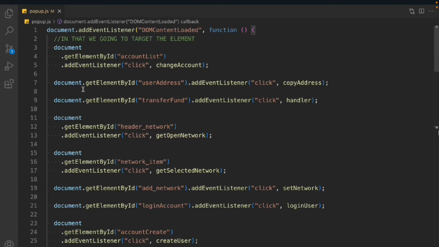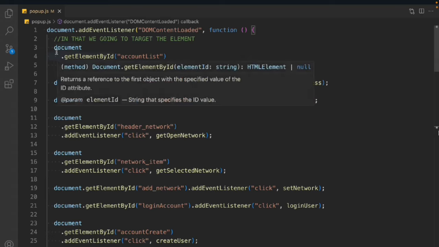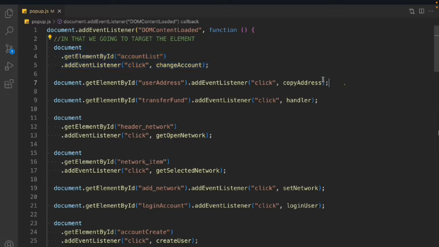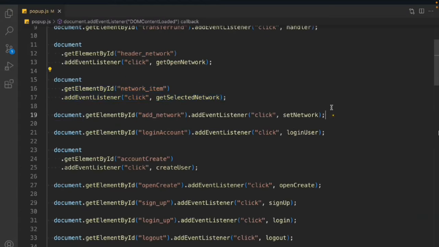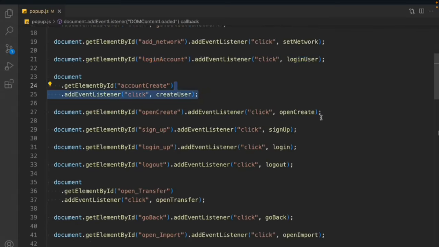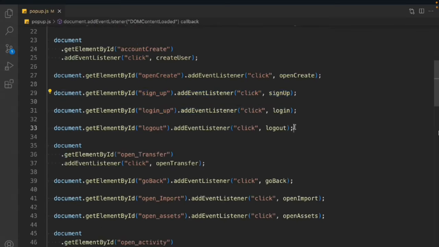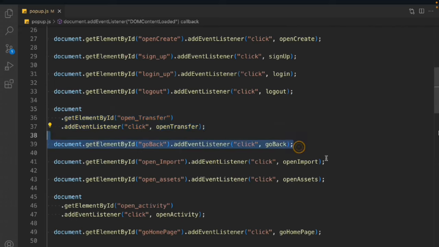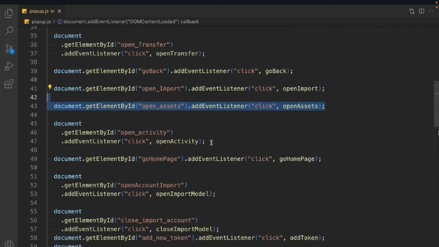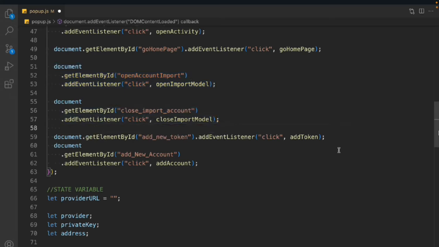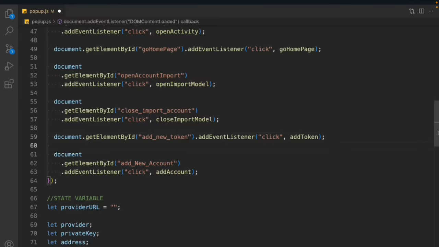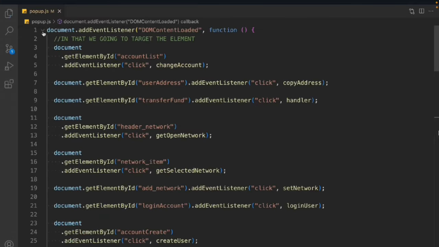So I hope so far everything is clear to all of you guys. This is the first element, this is the second one, this is the third one. We have the open network, the select network, the set network, login user, create, open create, sign up, login, logout, open transfer, go back, import, open assets, activity, go home page, import modal, and we have the close import modal, we have the token, let's give a space, and we have the add new. So this is the entire set of elements we have targeted.